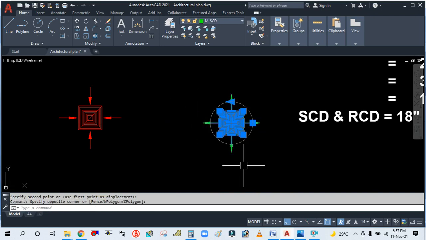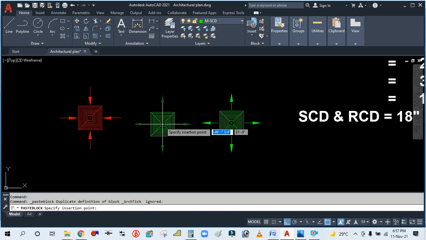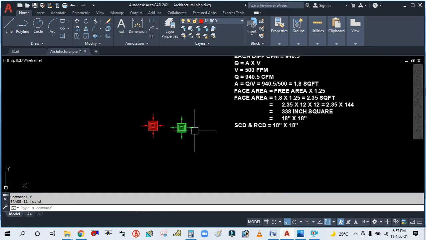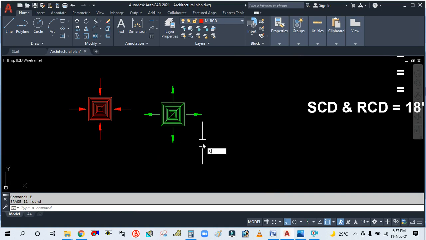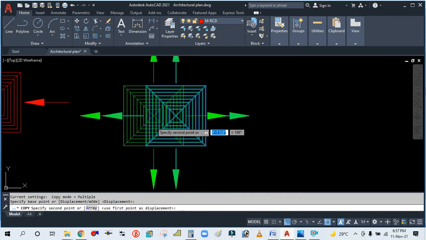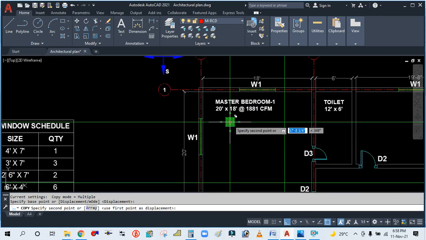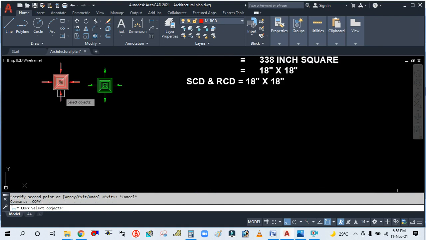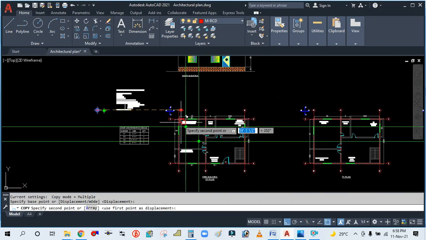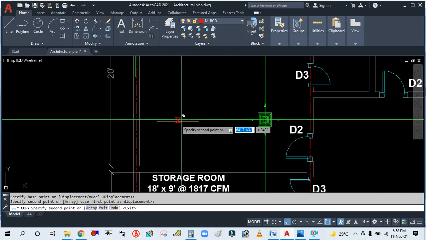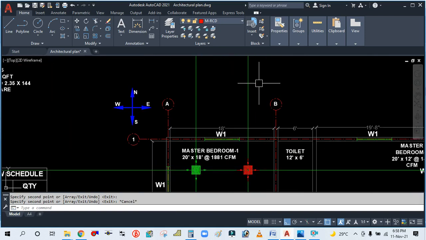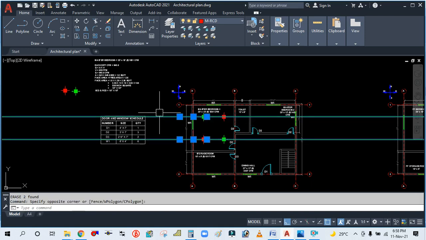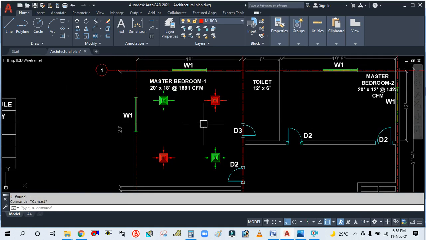Simply select, press Ctrl Shift C, enter the base point, then Ctrl Shift V. Okay. Now copy this and press CO. Select this item, base point, copy and put it here, and one item put here. Okay. Simply copy again this return ceiling diffuser, place it here in this room, at this point and this point. Now erase this item, erase this line. Now you can see I have placed the diffusers in this room.